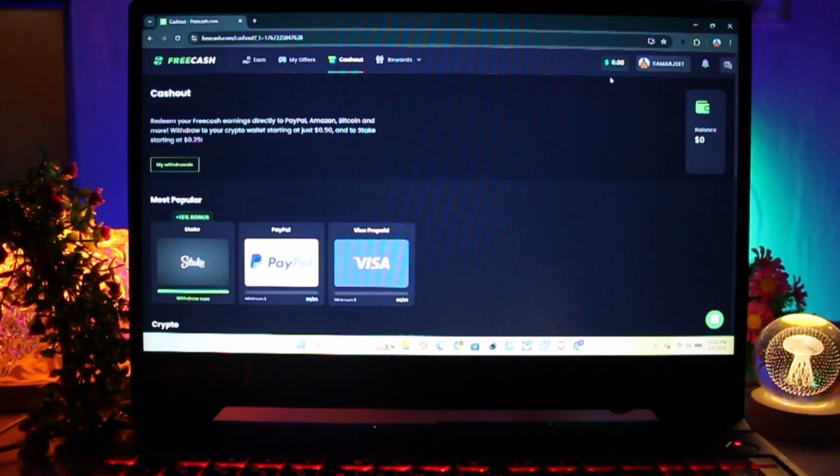For example, let's say you choose PayPal. Click on PayPal, then enter your PayPal email address carefully. Make sure the email is correct or you may not receive your money. Next, check the minimum withdrawal amount. Freecash usually allows small withdrawals, but it depends on the payment method you choose.